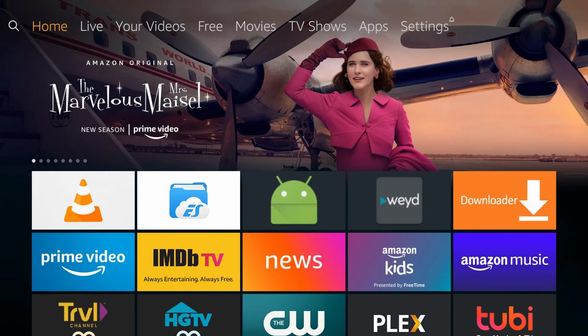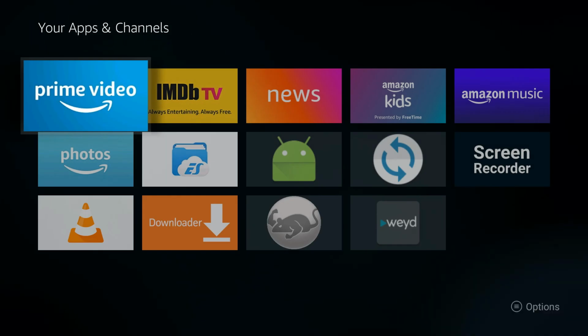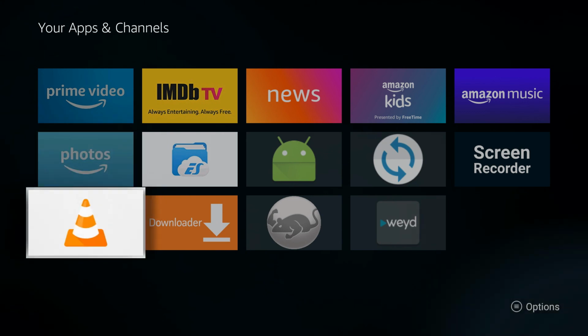Now here again press the remote home button for 3 seconds. Then click on apps, it means applications. And here you will find all applications that are installed on the Firestick device. So if you want to open VLC media player, then scroll down, you will find VLC media player. So here is the VLC media player icon, then click on it.